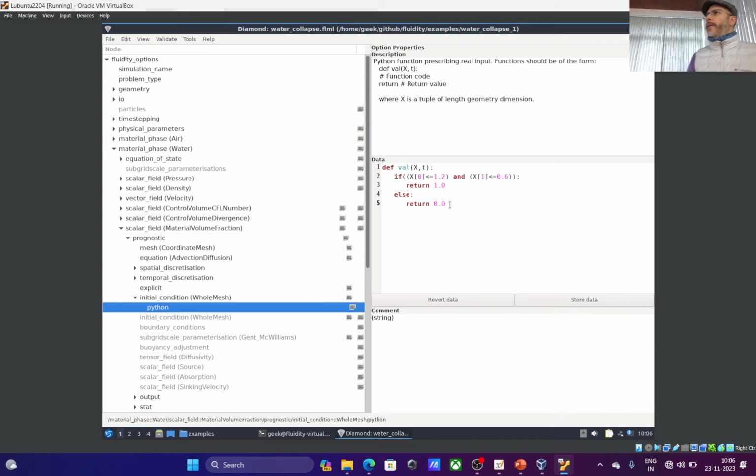Although the software is written in Fortran, you can have interaction with Python scripts here. So if I want to have a volume of water which is slightly larger in size, higher in size, I can simply change this number from 0.6, let's say, to 0.8, and then that will have more water to start with. Okay, so this is where you make those changes.